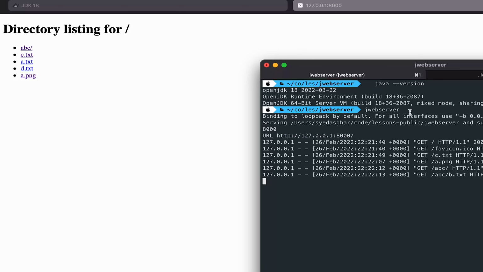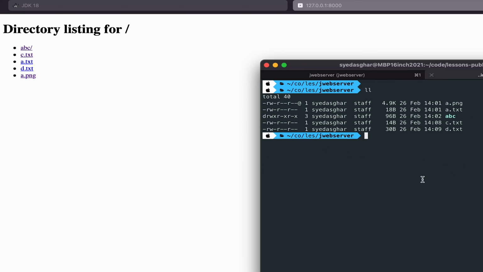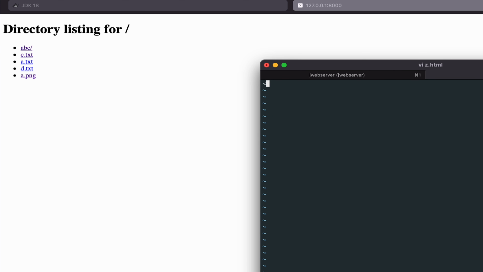So now let's just see what happens if we want to add a file to this listing. Do we need to restart the server or what do we need to do? So let's just create a new file here. We'll call it z.html. And let's just put a bit of HTML in there.